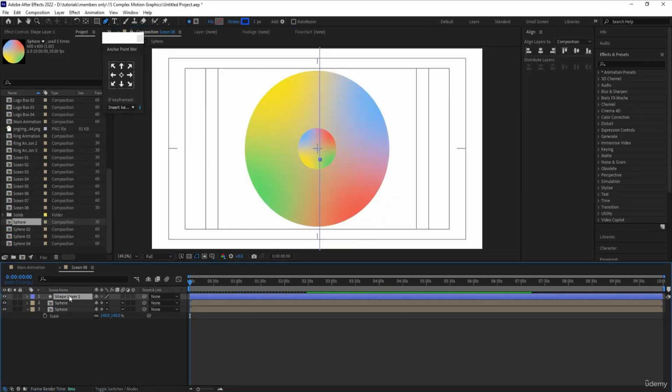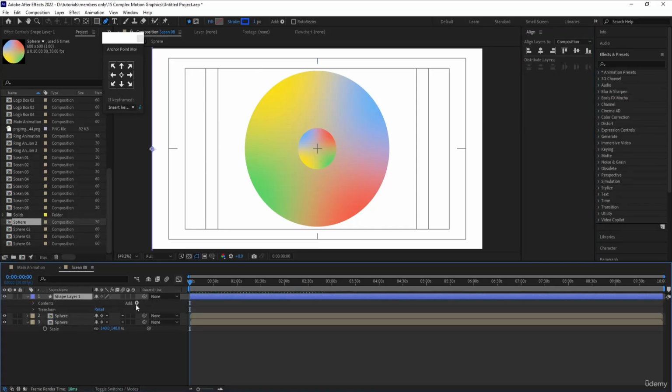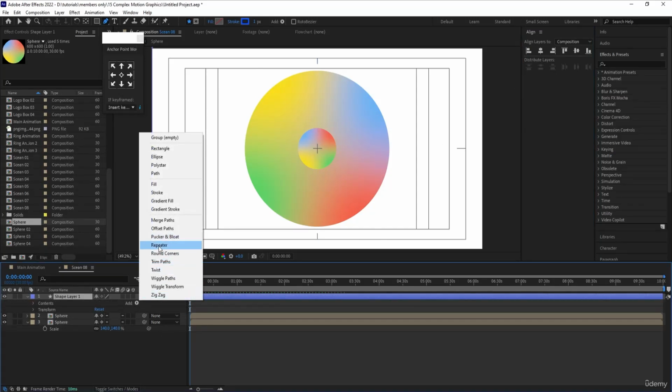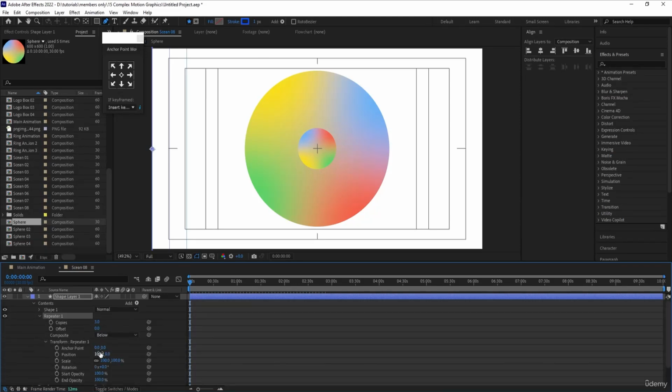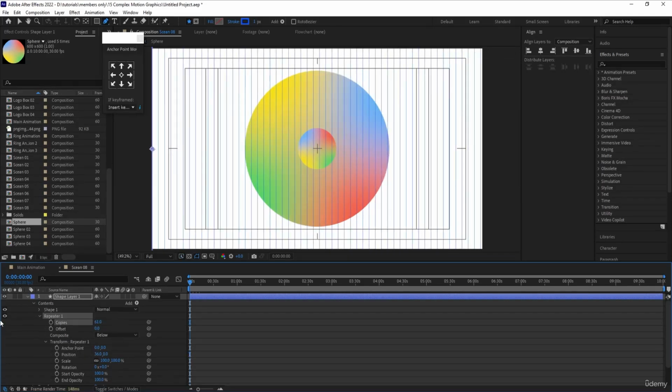Then select this stroke and press Ctrl Alt Home to align the anchor point to the center. Go to the Align tab, align it horizontally and then align it vertically. Then click on this Align Left option. Then again just go to the Add menu and we are going to choose Repeater. Then go to Repeater 1 and go to the Transform Repeater 1 and let's adjust the distance a little bit low this time and then increase the number of copies like that.